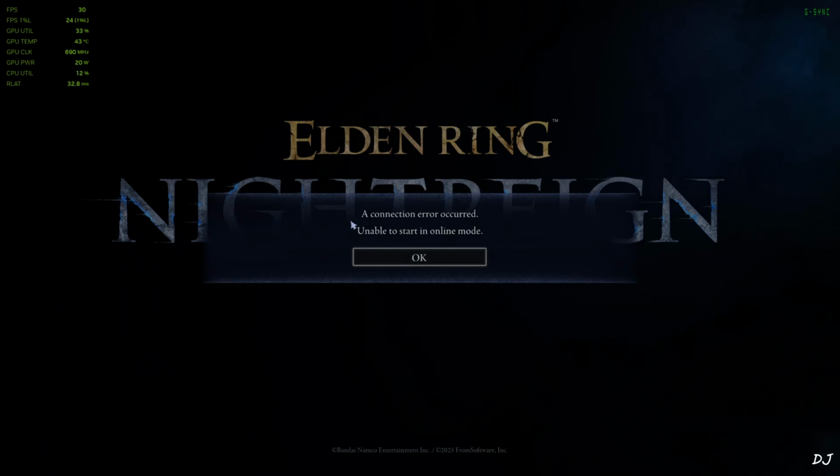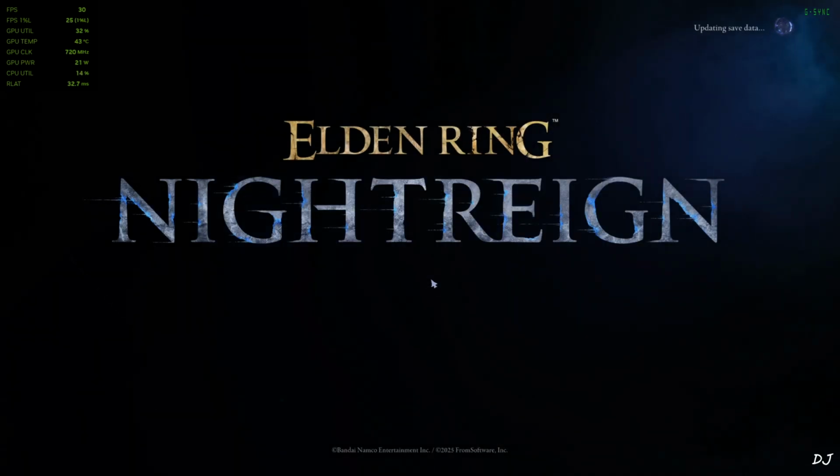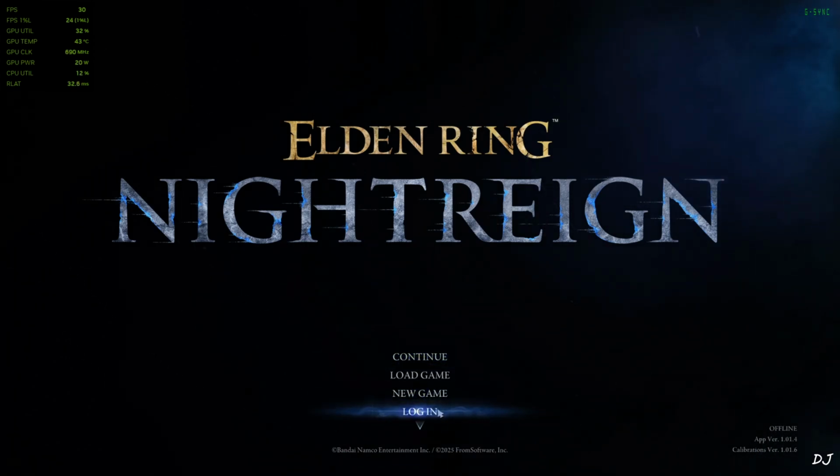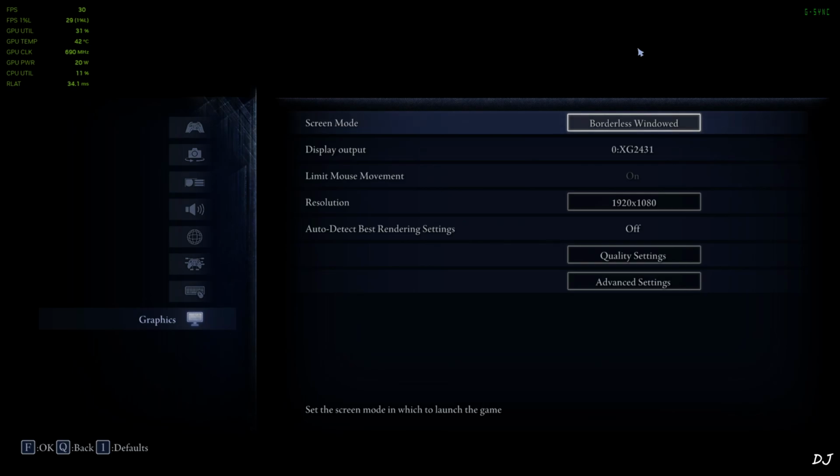Yeah, you'll see this error at startup. Connection error occurred. Game will run in offline mode. This is exactly what we wanted. Game version: latest. In-game settings, do not set the screen mode to full screen.